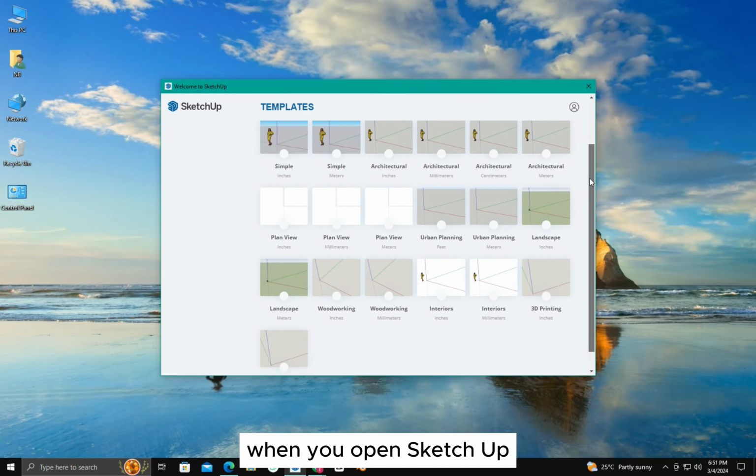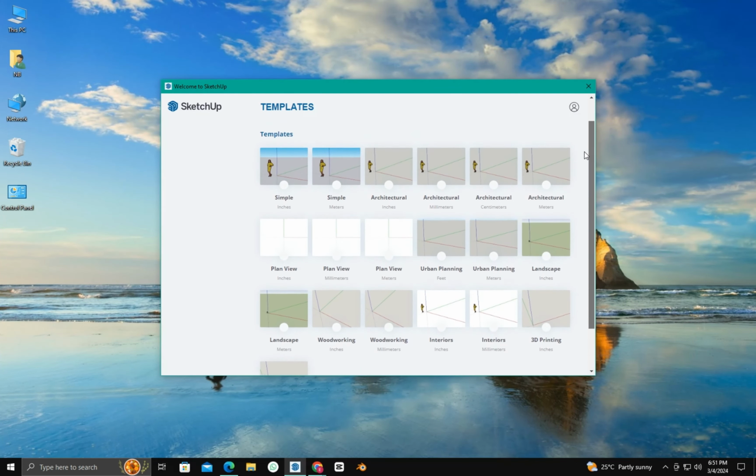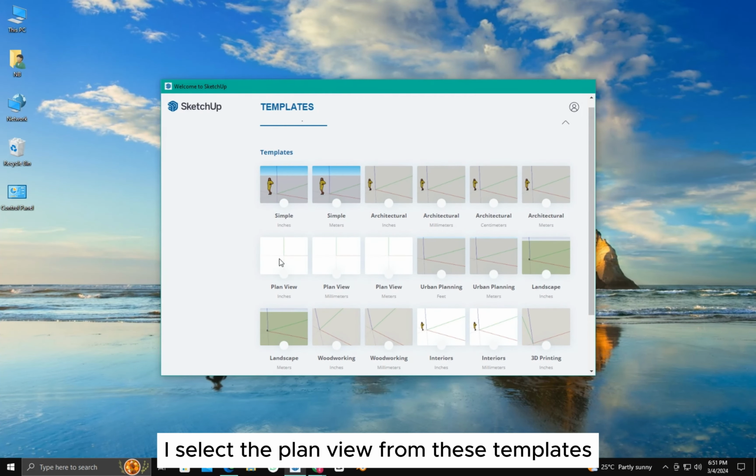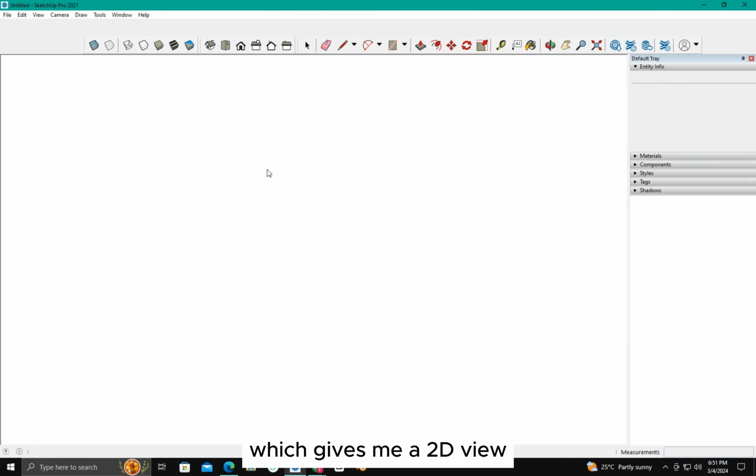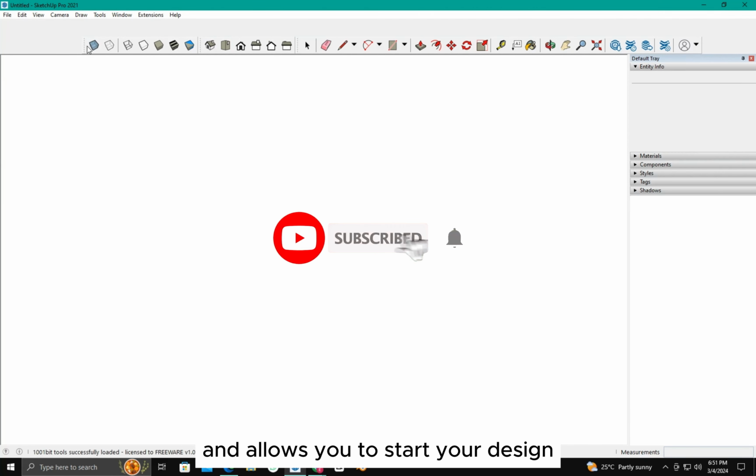When you open SketchUp, you'll find some default templates. Choose what you want. I select the plan view from these templates, which gives me a 2D view and allows you to start your design.